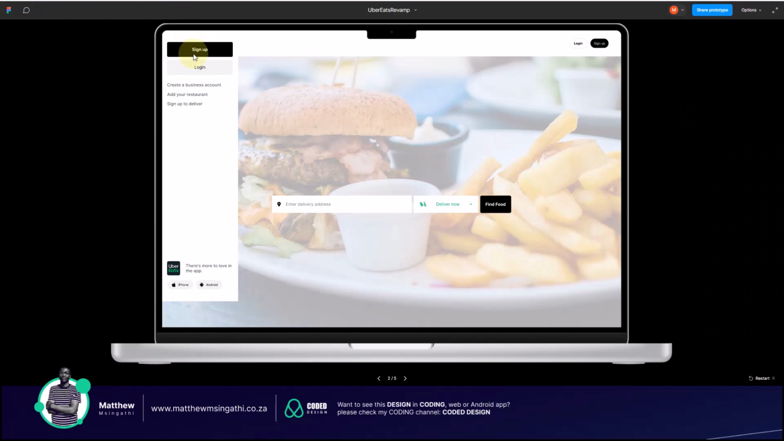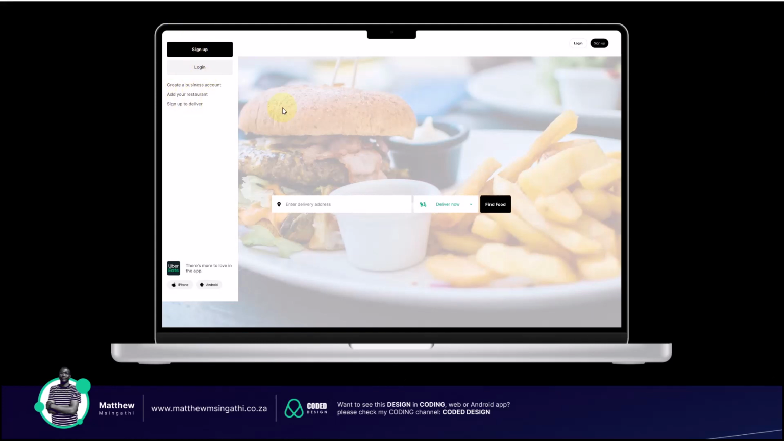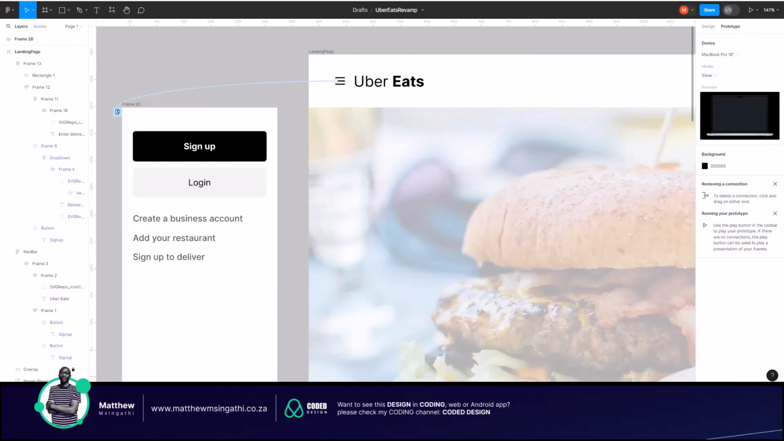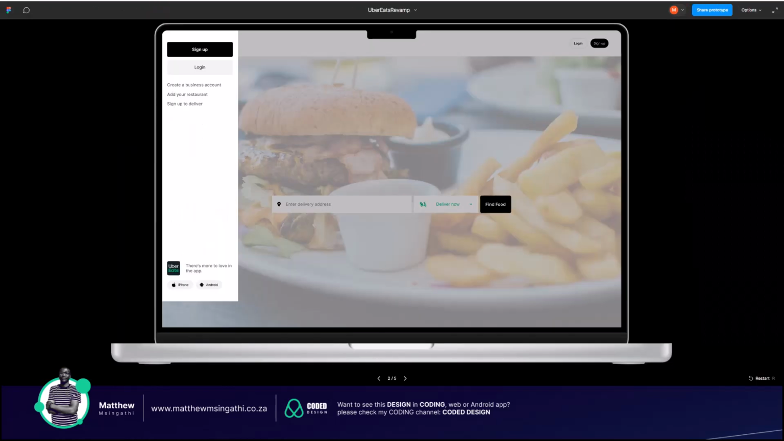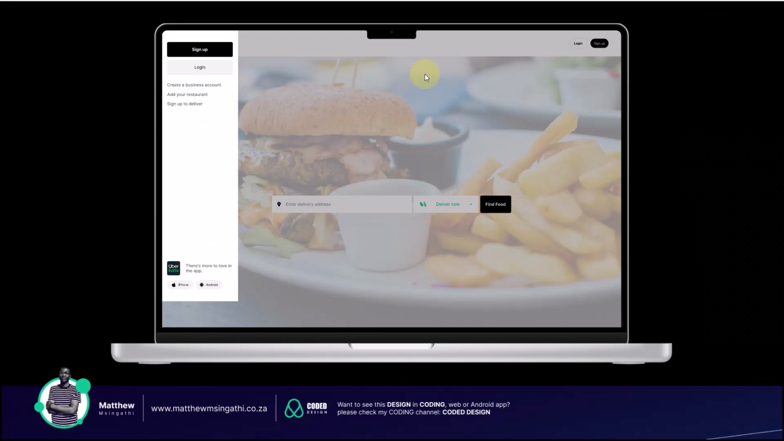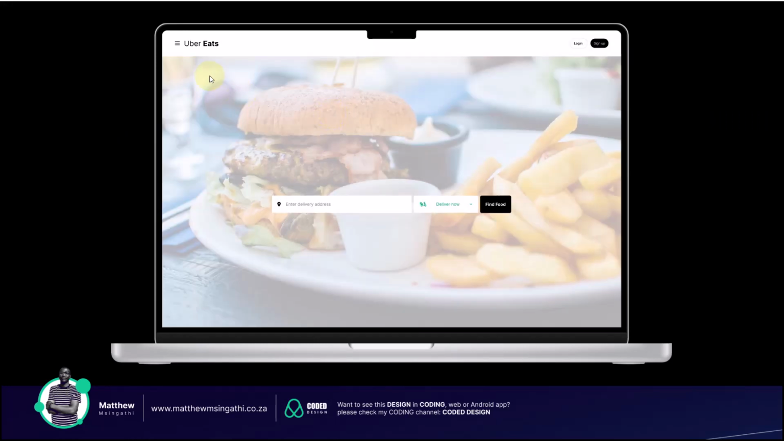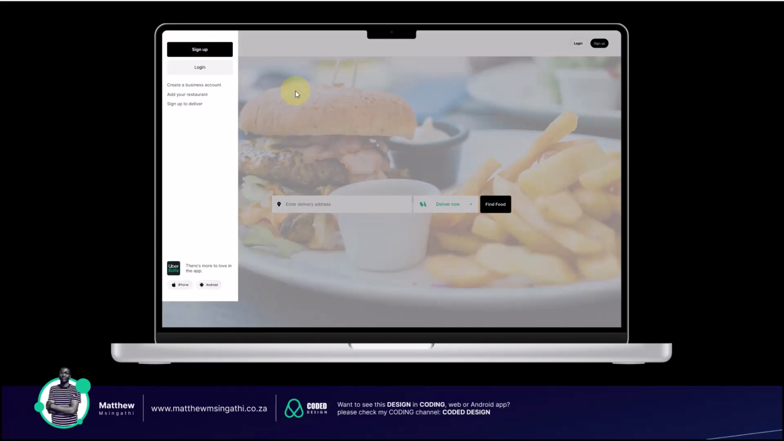Let's check here. As you can see now, it's showing, but how do I close it? Okay, let's first fix that. Let's click here and then close when click outside and add a background. Let's just check these two. Okay, I like this background. I don't have a problem with it. As you can see, guys, now we are having a background. So when you click outside, it disappears. When you click here, it shows.